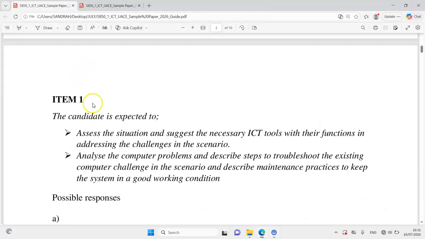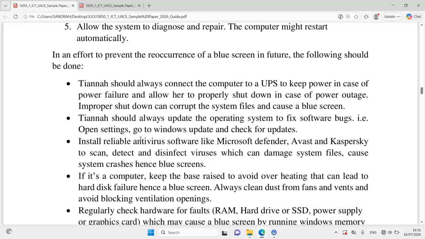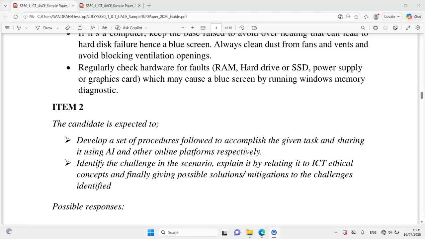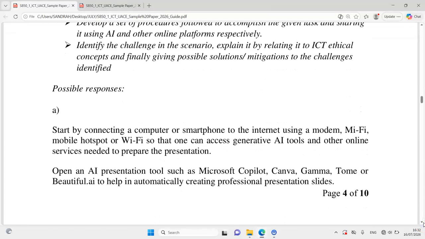For the response, I go directly to item 2. They are saying the candidate is expected to develop a set of procedures to accomplish the given task, and share it using AI and other online platforms respectively. Another one: identify the challenge in the scenario and explain it by relating to the ICT ethical concepts, and finally give possible solutions and mitigation to the challenges. In other words, at the end of the question we require it to relate to net etiquette, ICT ethical concepts. Let's look at sample responses and continue. These are the sample responses of ICT paper 1, item 2.